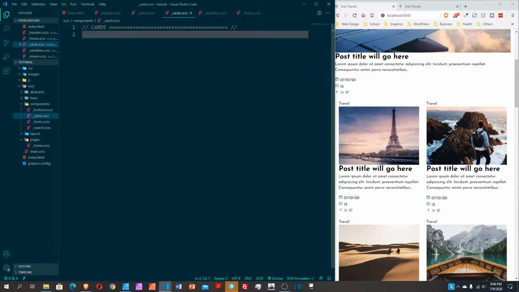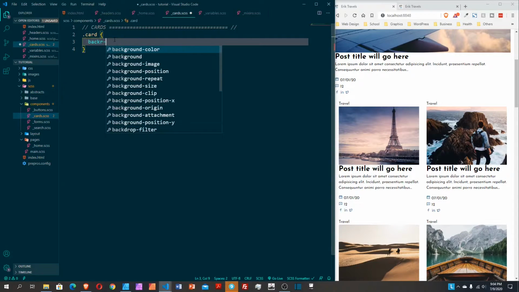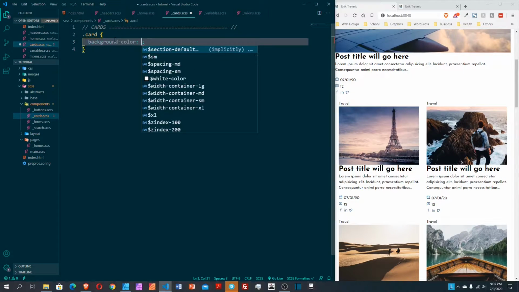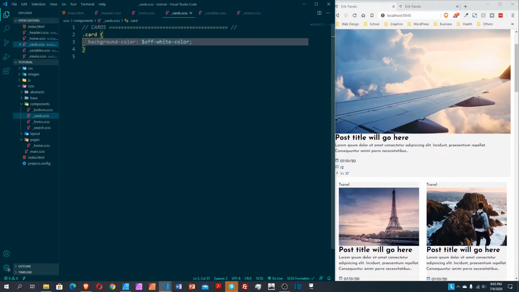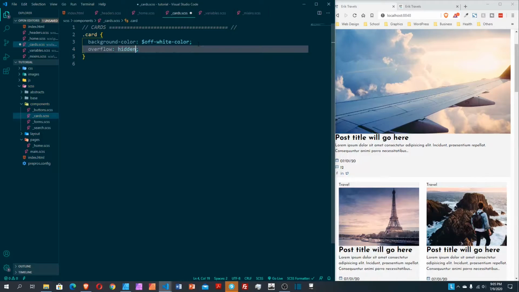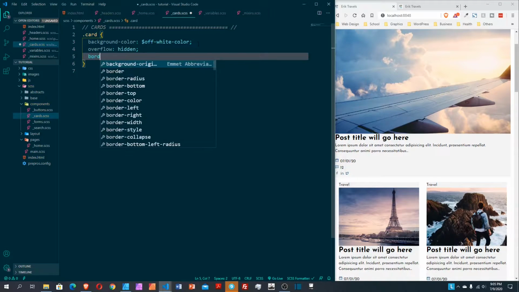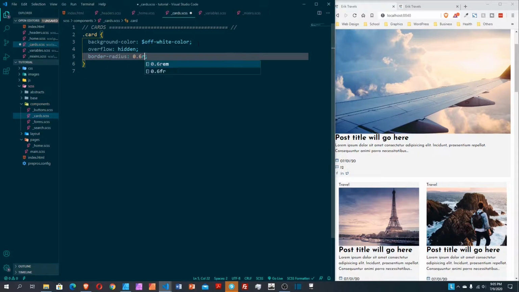right there. So we grab my code class. I set background color to be the off-white. Save this. As you can see, it changed background color. I set overflow to be hidden. I set border radius to be 0.6 rem. I set position to be relative.